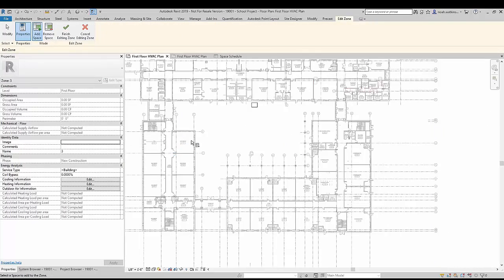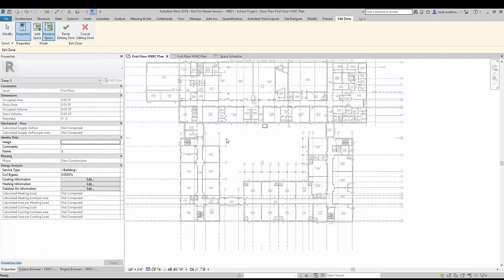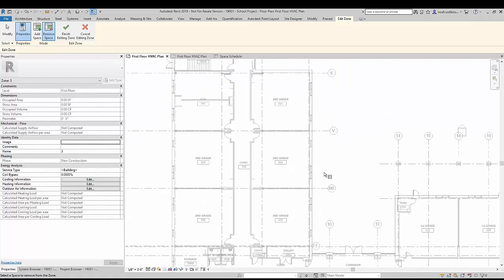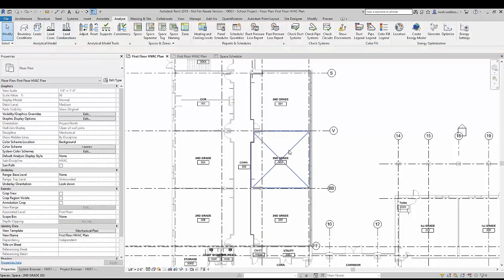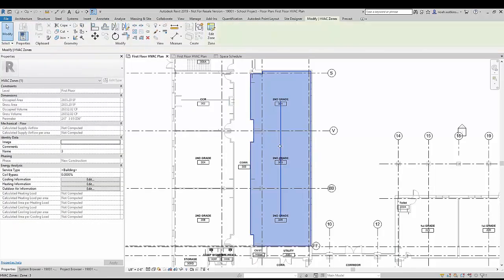I can add spaces that I want to have or remove spaces if they're in the way and I don't want them anymore. So coming down here to these second grade rooms, maybe I want to zone them together. Maybe I want this second grade room to be zoned and working together. I can finish editing my zone. Again, I get more in-depth information: the occupied area, the occupied volume, the perimeter of this zone.